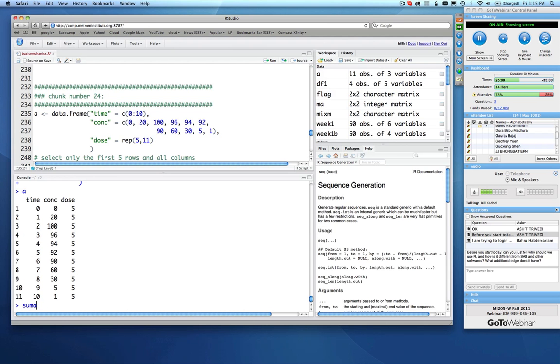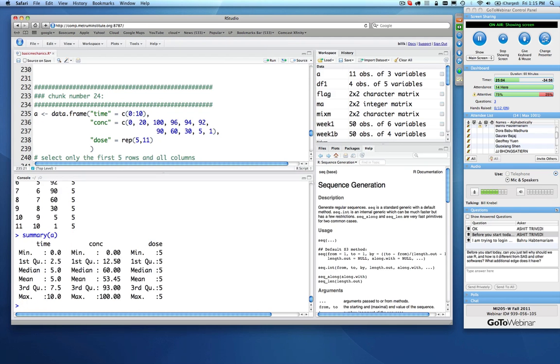So we can say summary A. And now this becomes a bit more meaningful. Not so meaningful for time or dose, because dose isn't very interesting, but for concentration it is. It gives you an idea of what the minimum is, the maximum, the mean, and the median. It gives you some ideas of what these are.